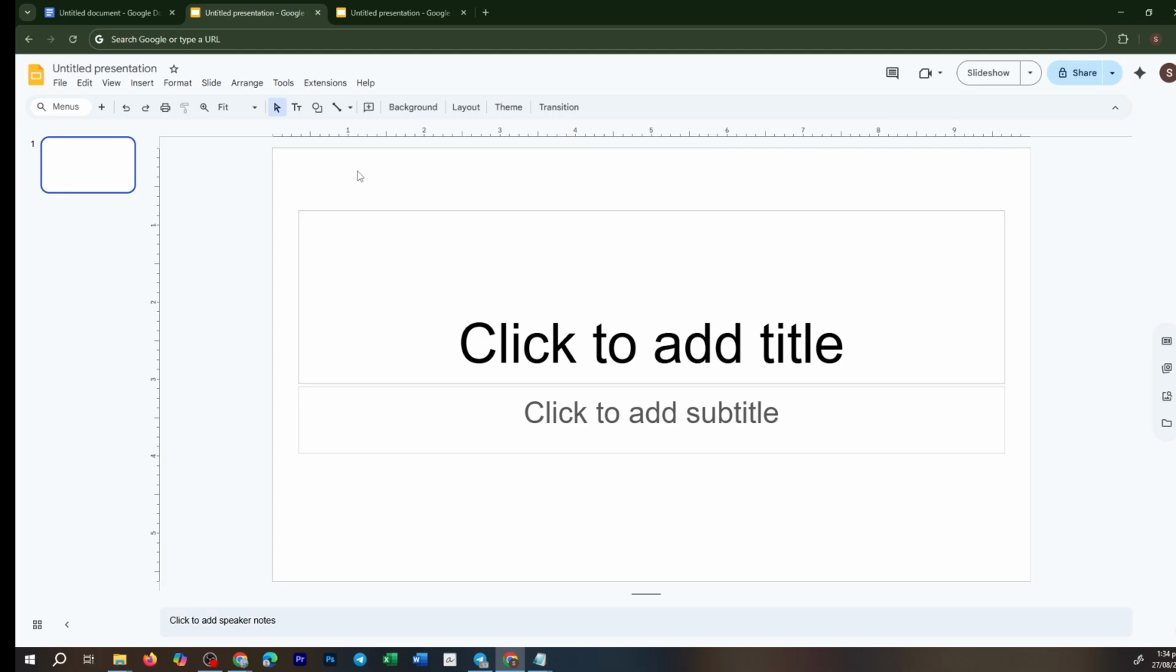Now return to the top menu and again select Extensions. Choose Slides Toolbox from the list and click on Open. You should see a panel appear on the right part of your screen. This is where the magic happens.